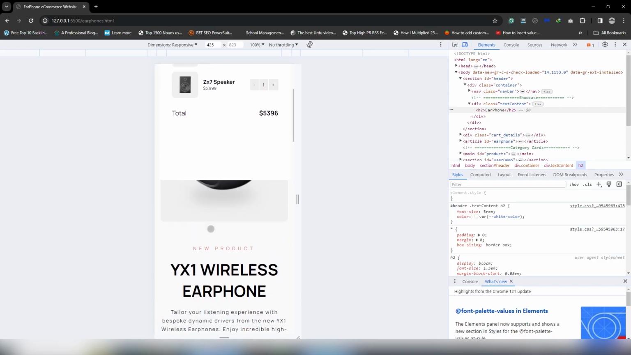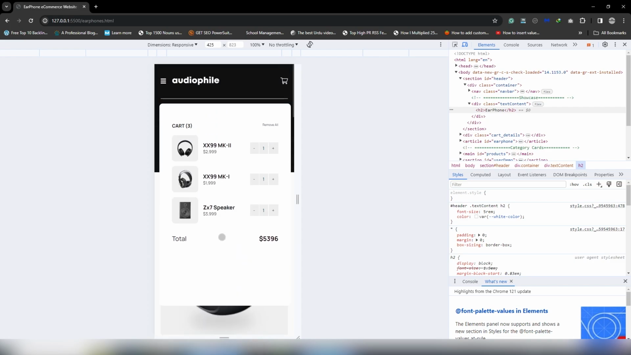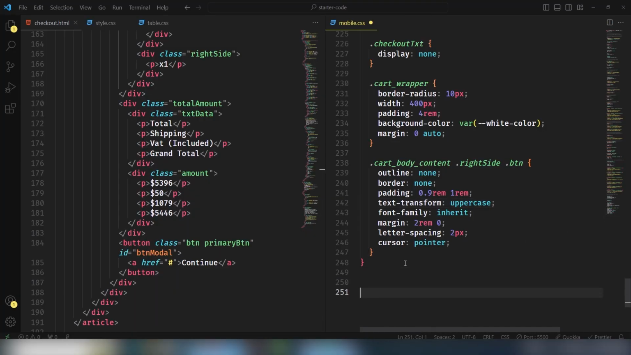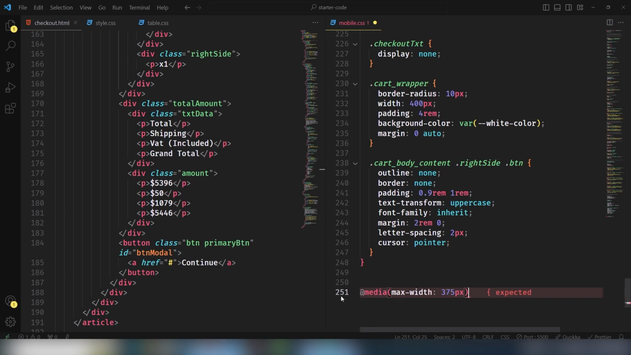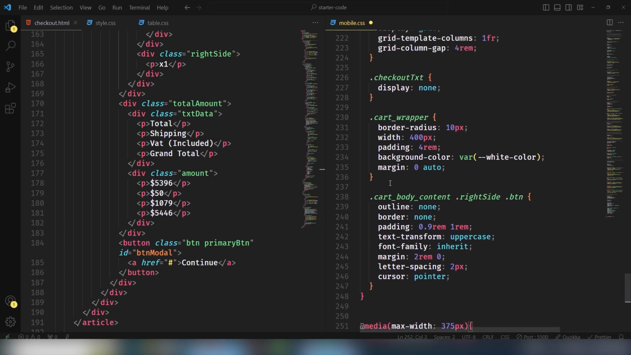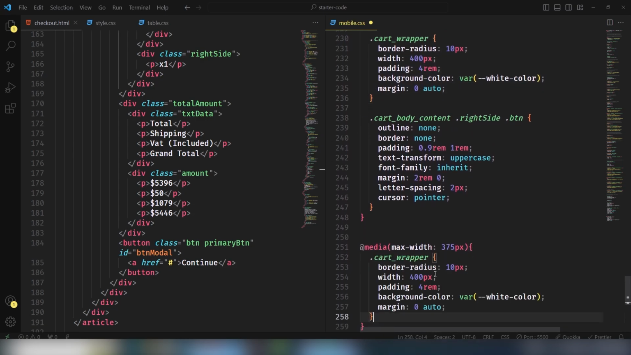Yeah, it's great. But if you want to add particular properties or designing in a particular size like this one, you can increase the media query on there, like media max width 375 pixel. Then I will use this one called wrapper, paste it on there, just change it to 380.